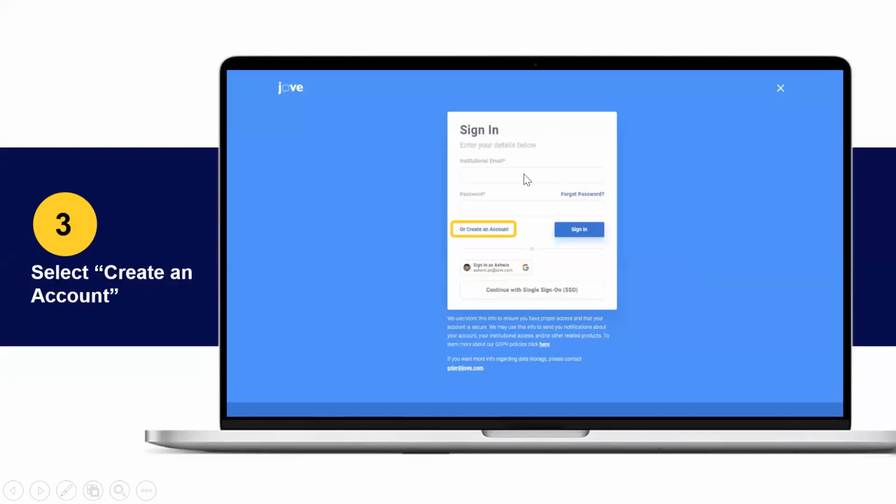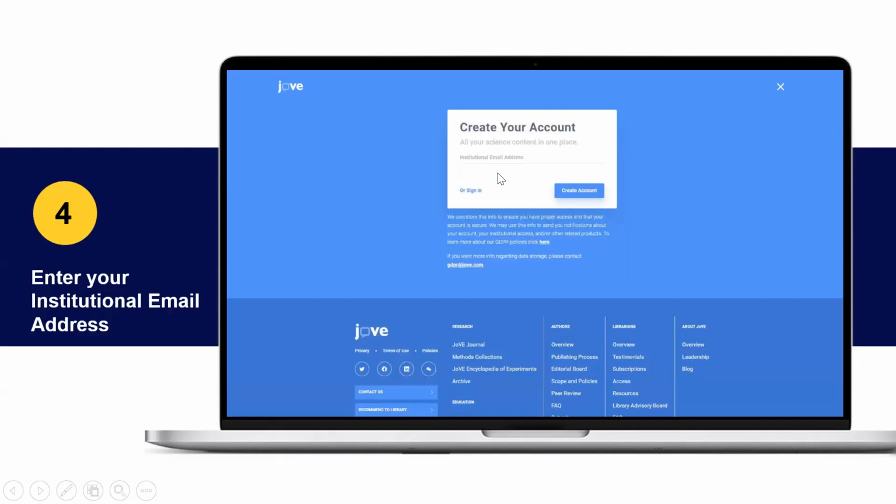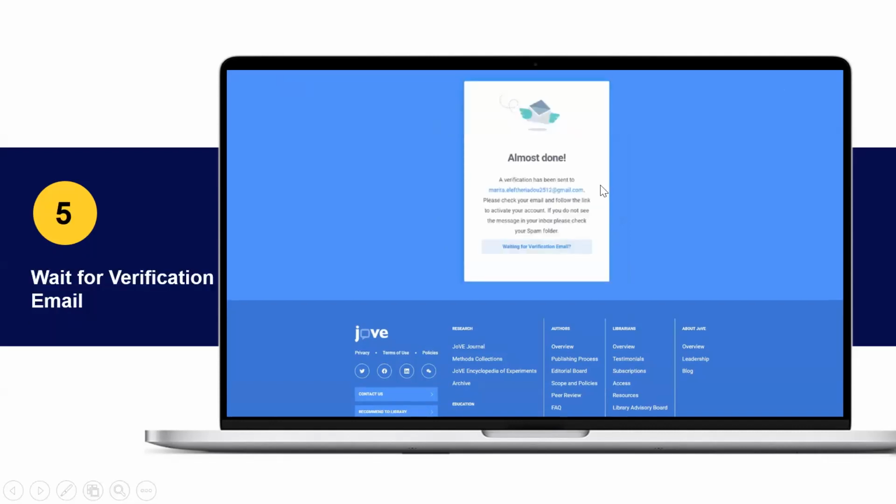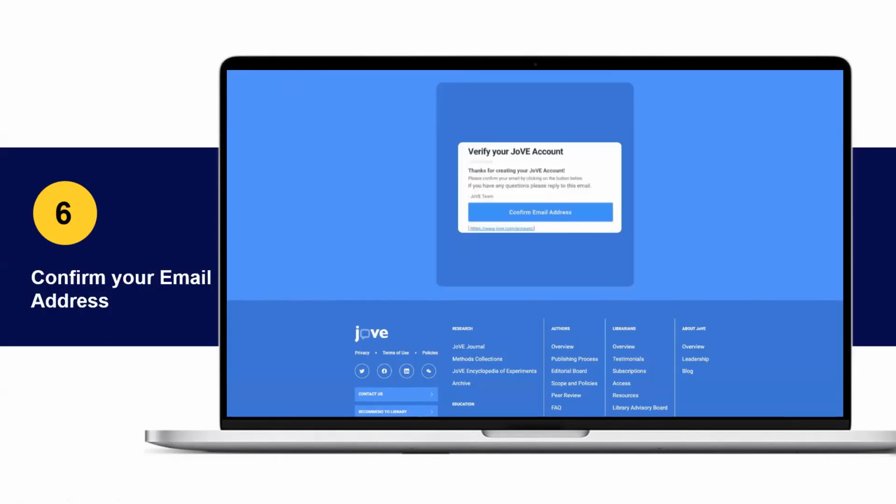If you have an account already created, simply enter your institutional email and the password and simply click on sign in. If you do not have an account created, you click on create an account and enter your institutional email address. Kindly note, please enter your institutional email address only and no personal email addresses, and simply click on create account. Yay, we are done. And all we have to do is wait for a verification email that will be seen in your institutional email inbox.